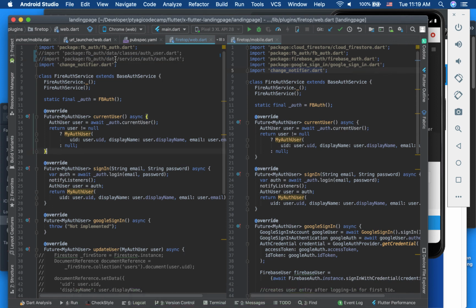So typically for web you need web_auth only, and change notifier, which we are implementing. And in here you need web auth plus Firestore plus Google sign-in and its dependency Firebase auth, which is specific to the native platform. Okay, so far so good.